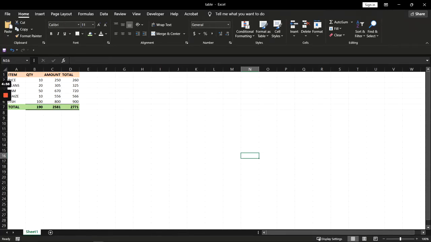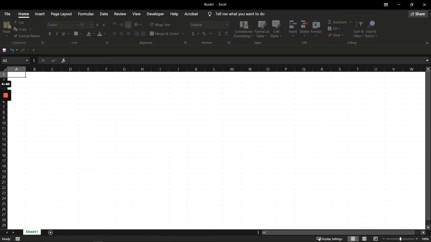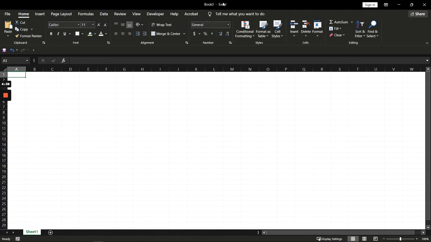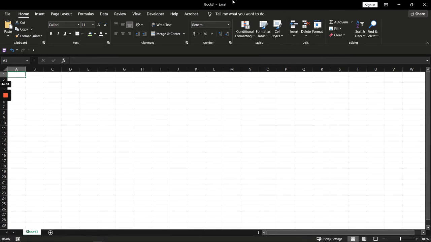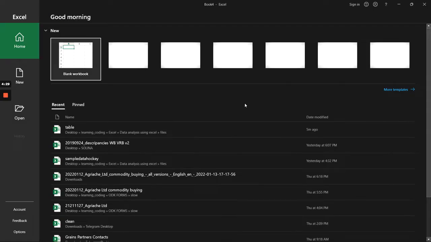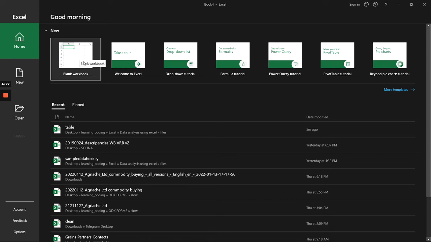Today we are going to be talking about how Excel stores its files. Excel stores its files as what they call a workbook. Let's say you open a new file. You can either go to Excel, type in Excel, open a new file, and a prompt comes out. You say blank workbook. You can even see it's a blank workbook.